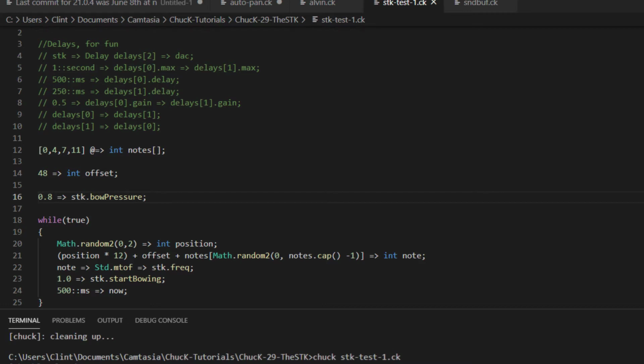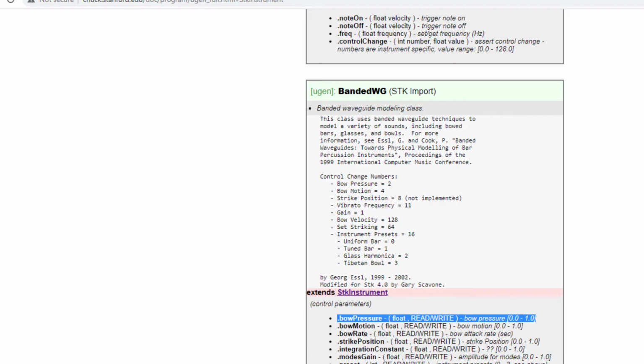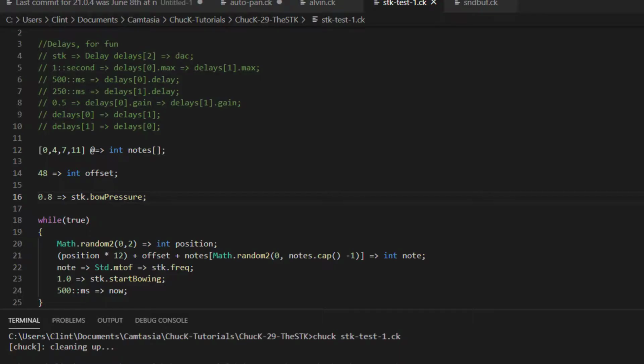So there are 4 different physical models inside the BandedWG ugen, and they're here, and they have their instrument presets. There's the uniform bar, which is the one you get by default. There's a tuned bar, a glass harmonica, and a Tibetan Bowl. So we've been listening to the uniform bar. Let's switch over to the next one, which is tuned bar.